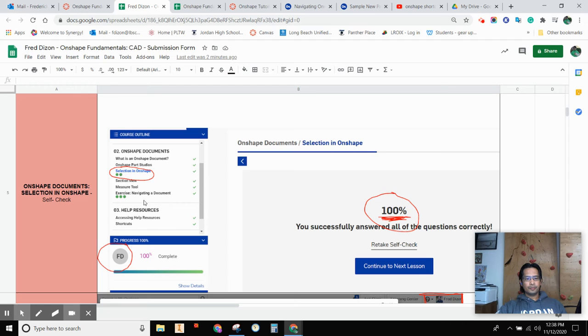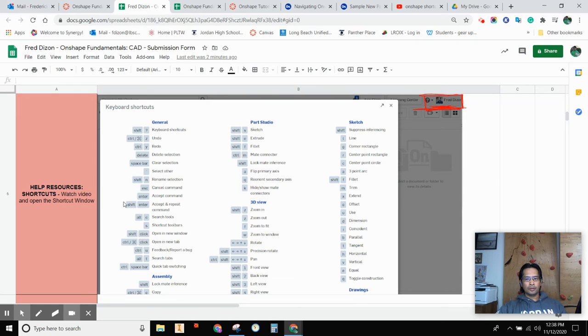On this one, under selection in Onshape, there is another self-check quiz. Make sure you get 100%. Initial shows up here. On this one, watch the video. Under Help Resources, Shortcuts, it will show you how to get the keyboard shortcuts. Have this window pop up. Make sure that your face and your name shows up here.